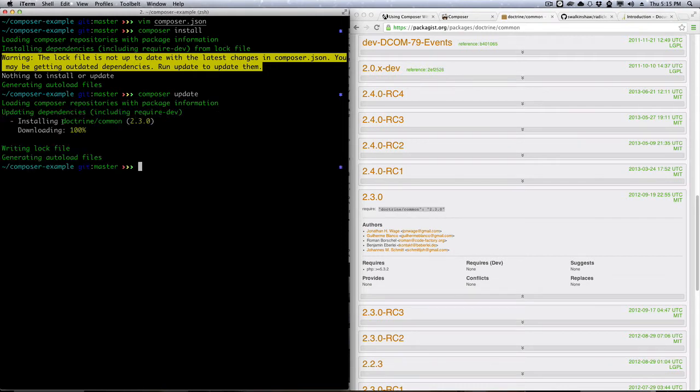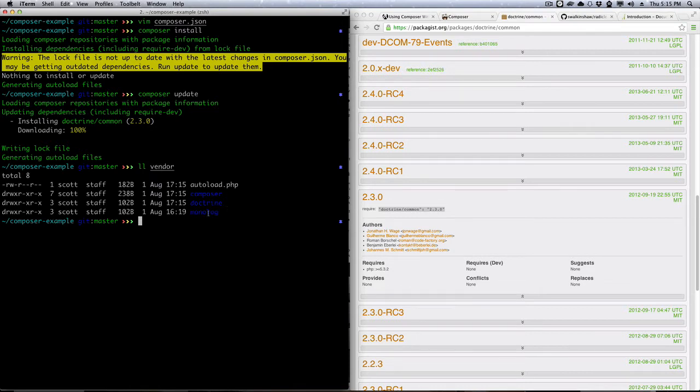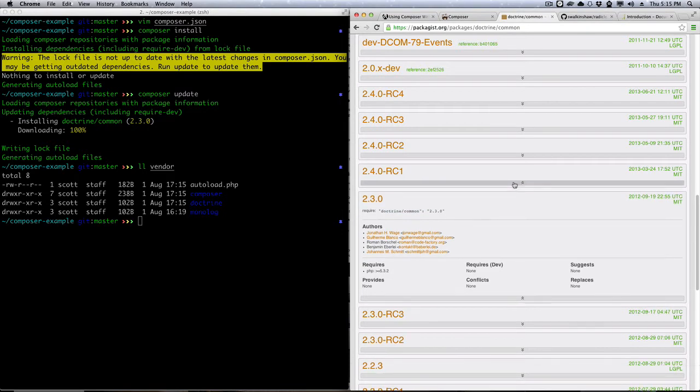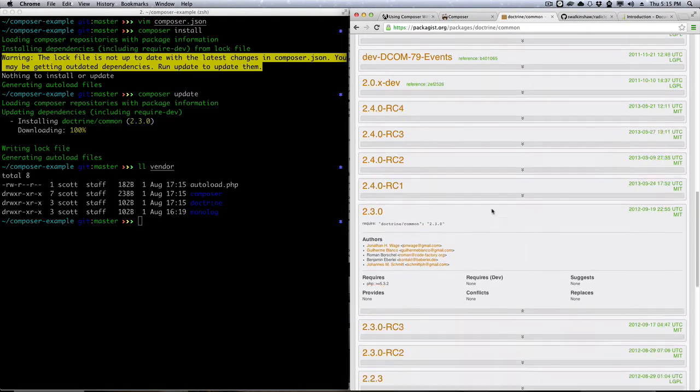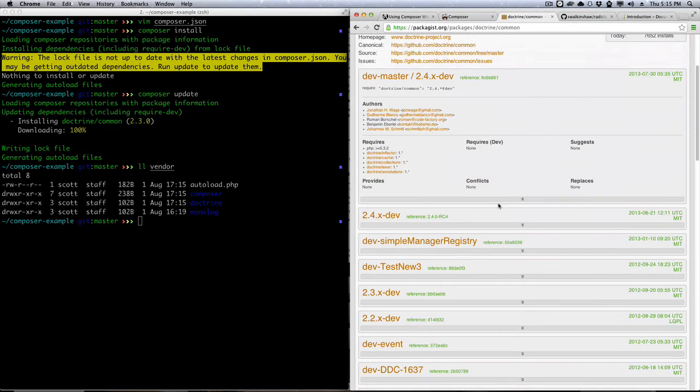In composer update, we can see that we're only installing Doctrine Common. That's because we've already installed Monolog. And once again, if we look in our vendor directory, we can see that we now have Monolog and Doctrine. Since we've touched on composer update, I'll show you another example of it.